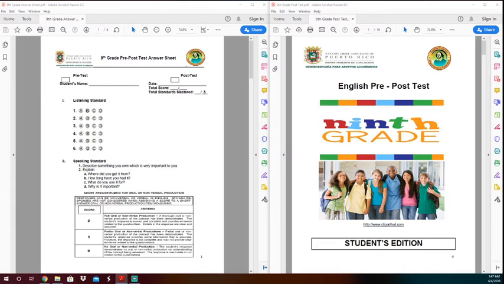Choose the correct answer and mark it on the answer sheet. You don't have to mark anything on the actual test. Okay, so you don't have to print out this document on the right. That's not necessary. Alright, here's the listening passage.